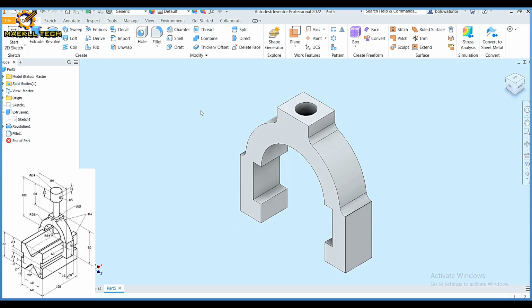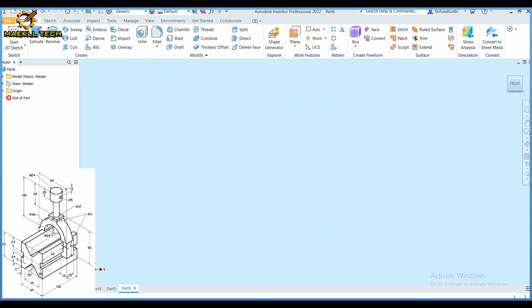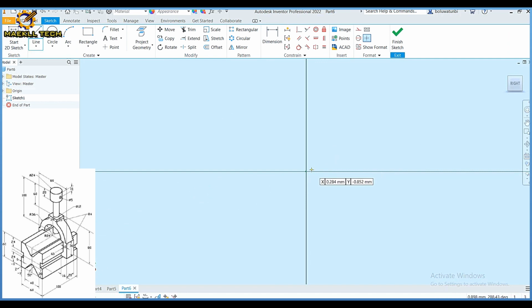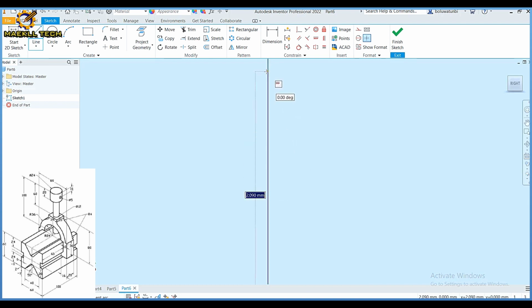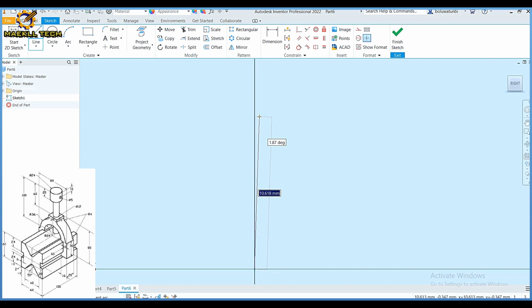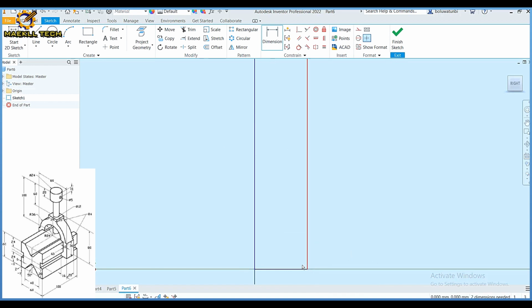For the third one, I'm going to create a new parts file. Start the sketch. Something like this. So I'm going to pick this mark of 100, enter. This mark of 20, enter.